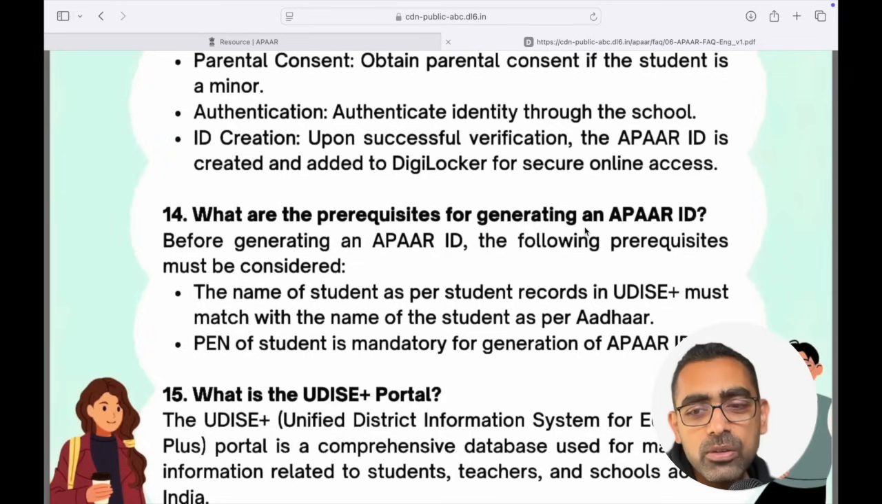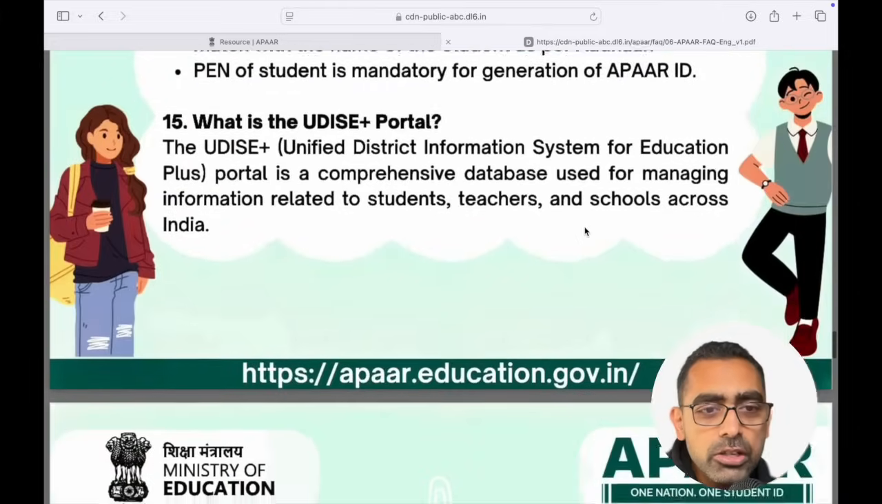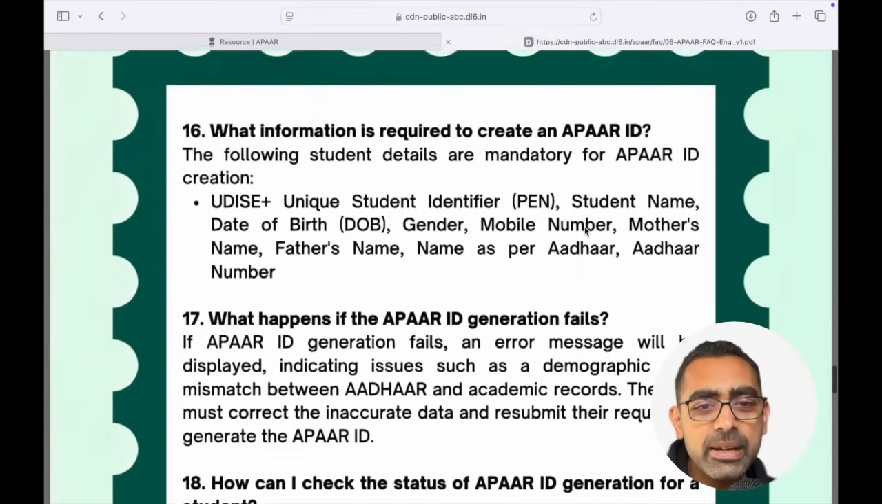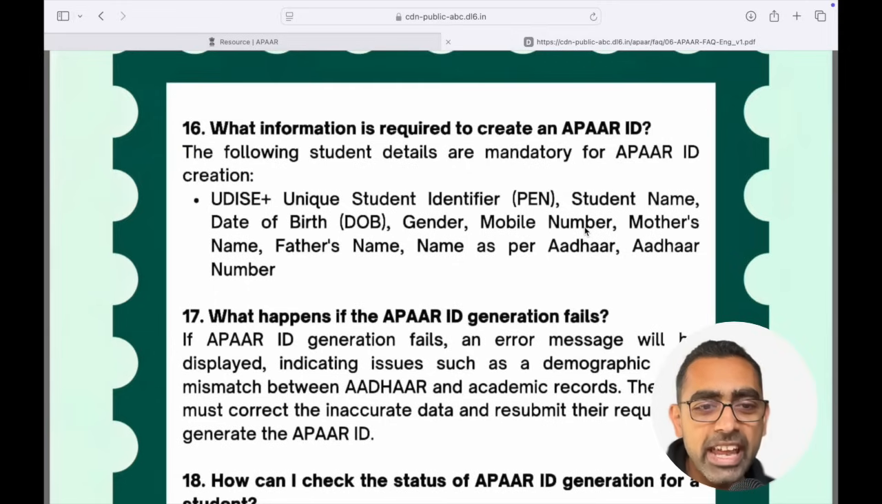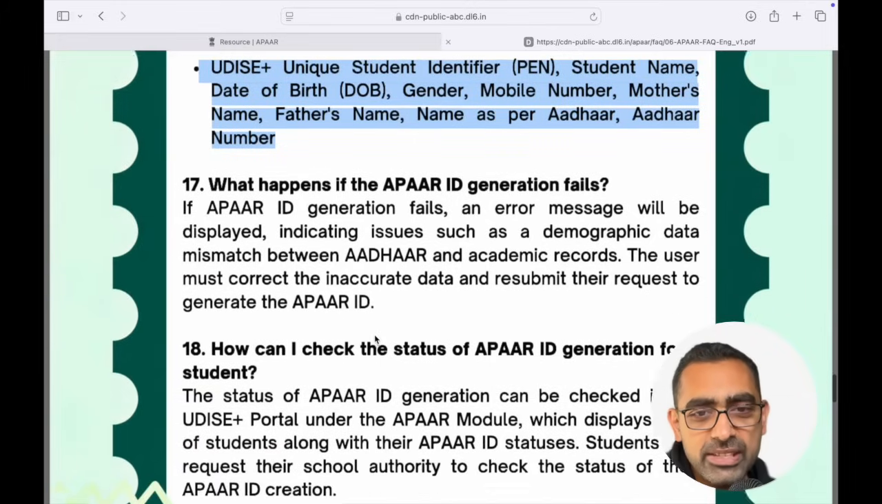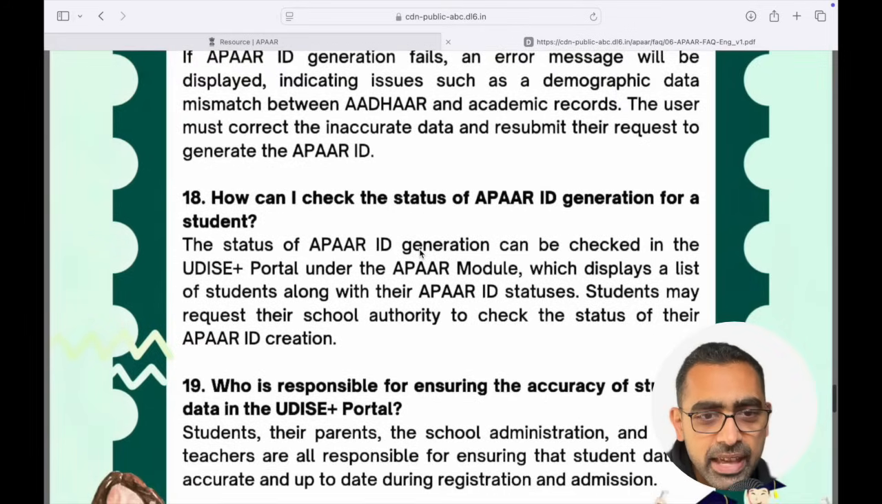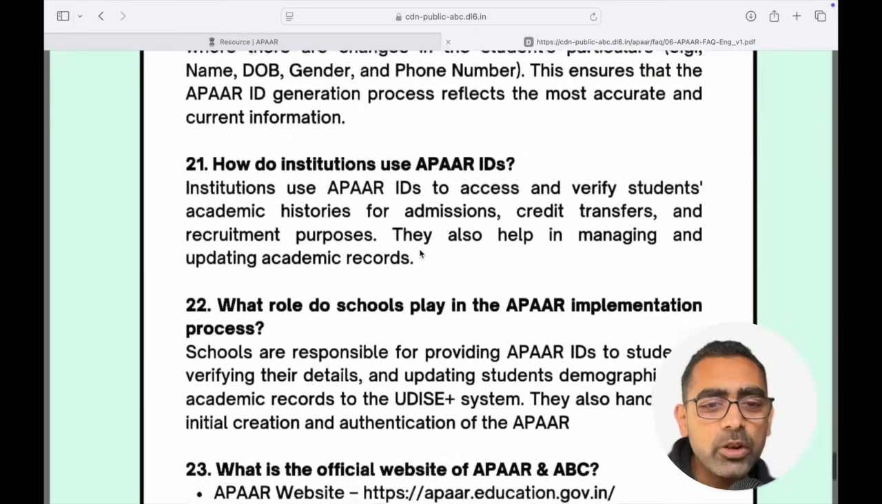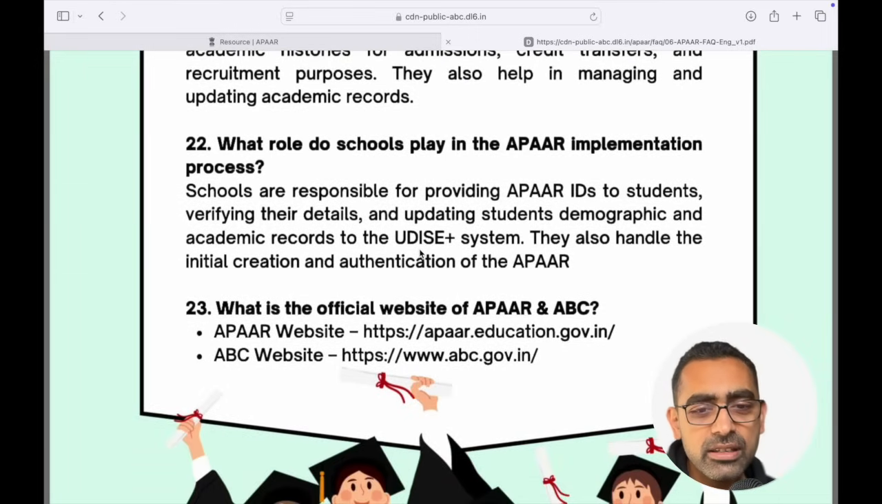And the UDISE Plus portal, we know what it is. So what information is required for APAAR ID? UDISE Plus PEN number will be required, student name, date of birth, gender, mobile number, mother's name, father's name, name as per Aadhaar, and Aadhaar number. These are the things which will be required for generation of APAAR ID. In case of troubleshooting, you just see what the error message is, and these are some of the other features. And lastly, what are the official websites of APAAR and ABC? I have shared these, you can see them on the screen, and I'll also share the link in the description, and you can go to these websites for more details.